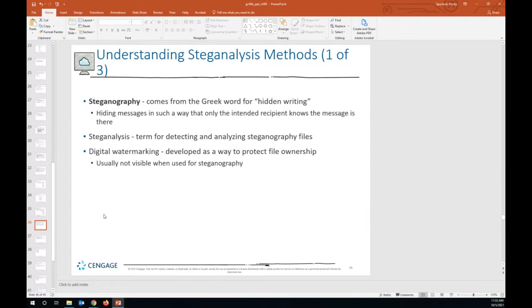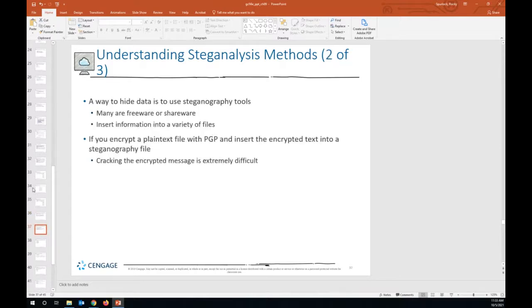Digital watermarking was developed as a way to protect file ownership. It's not usually visible when used for steganography, which is what the digital watermark is. Now there are many different types of freeware or shareware that's used to hide data.